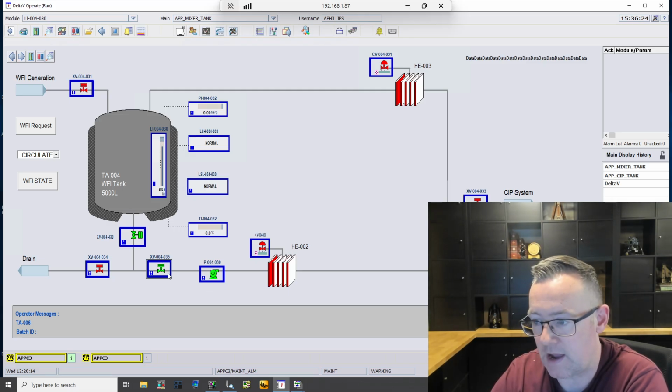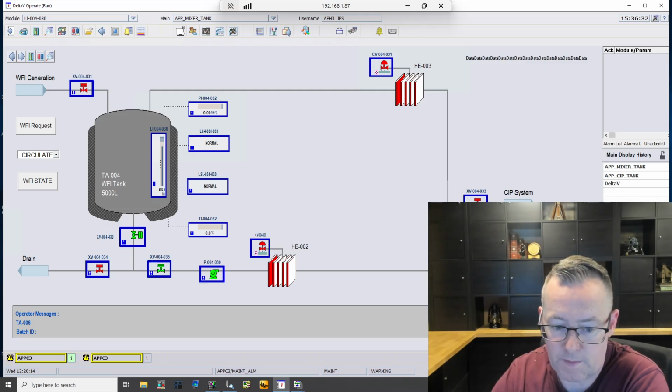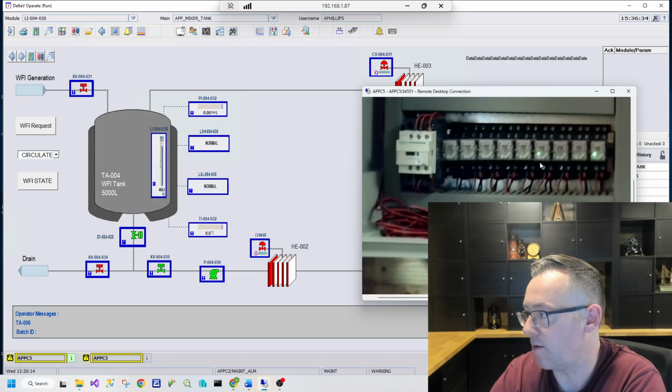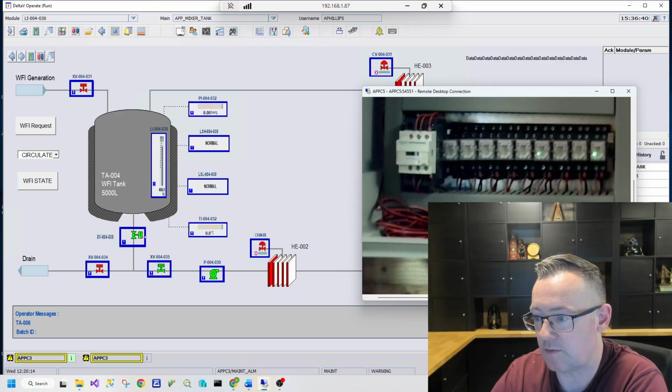The drain valve here for the actual tank, and then to allow circulation this valve opens and then the pump opens. And if I go back, what I'll see is we've got these two relays that are open. This represents 35 here, and this guy represents number 30.